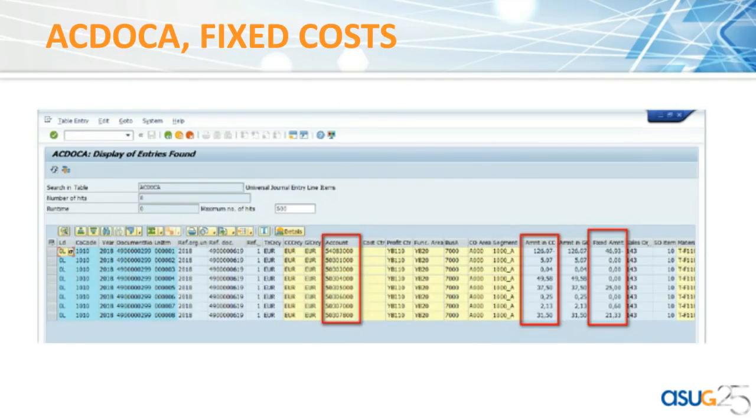So ACDOCA is just really a massive table, with a massive number of columns. And by the way, when you generate your operating concern for COPA, the characteristics that you've selected are extended into ACDOCA.